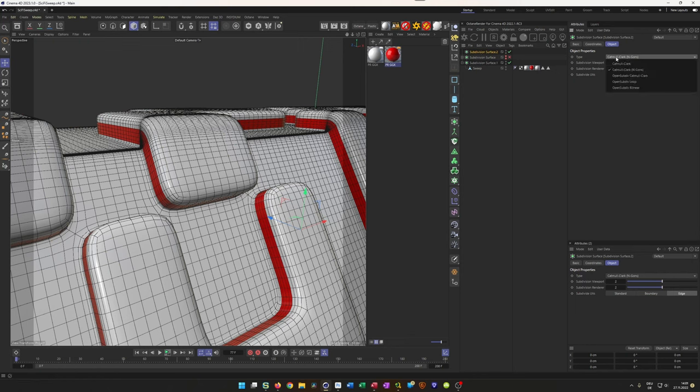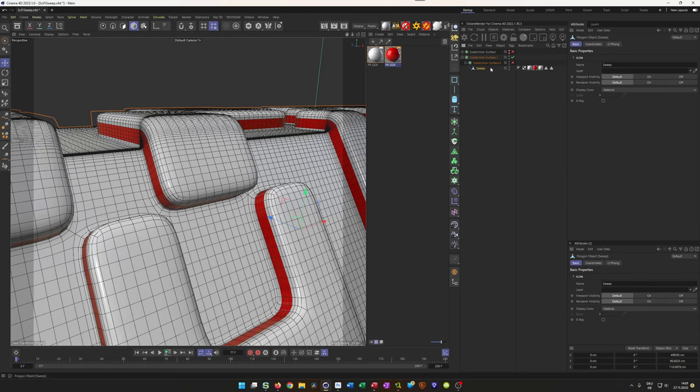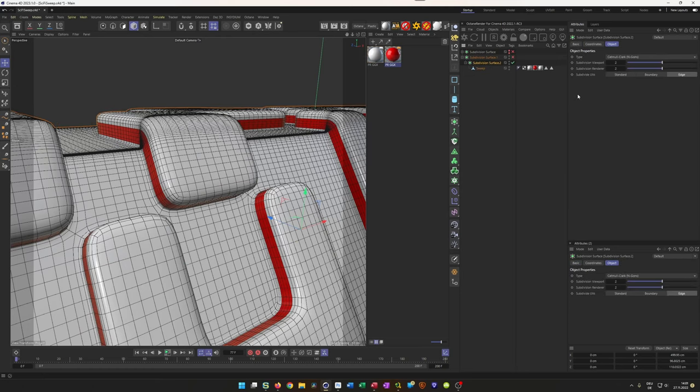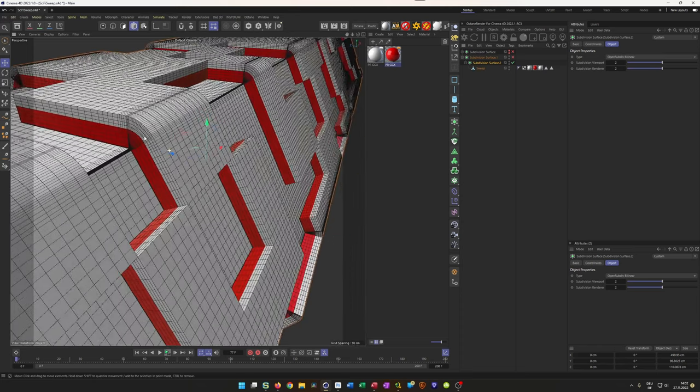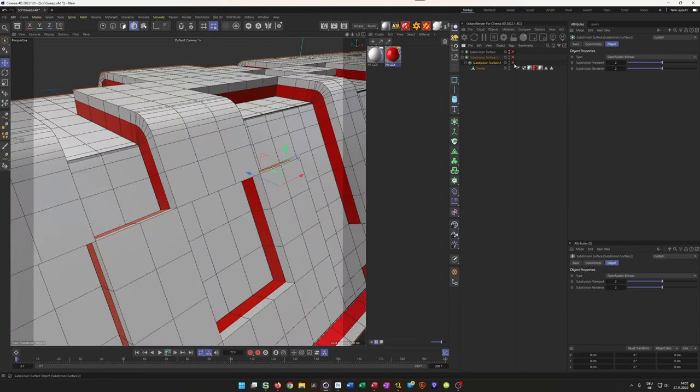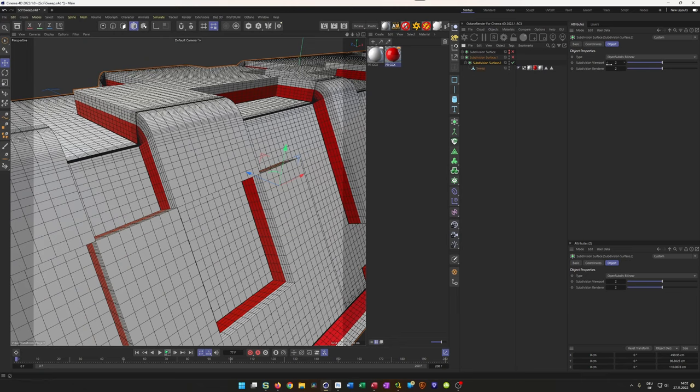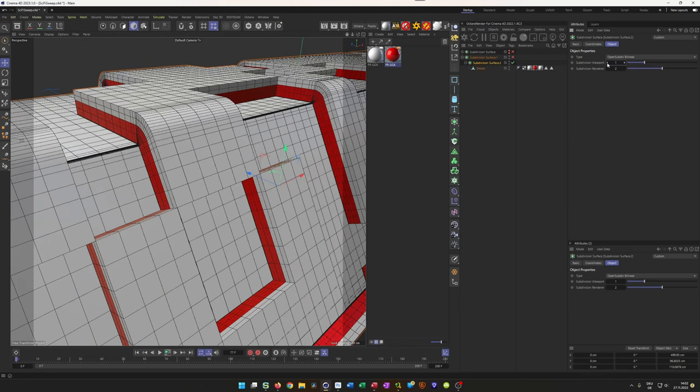I can go to disable it and bring it here in between, so that you can see this is a normal one. And when I go to open subdiv by linear, I get the subdivisions. See, this is only subdivided, and when I want to subdivide it once, it's fine.